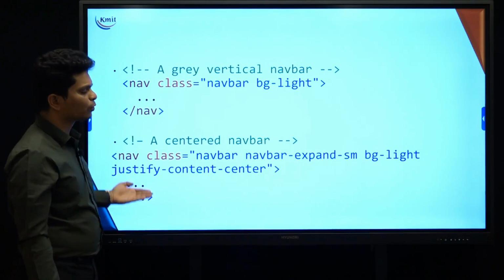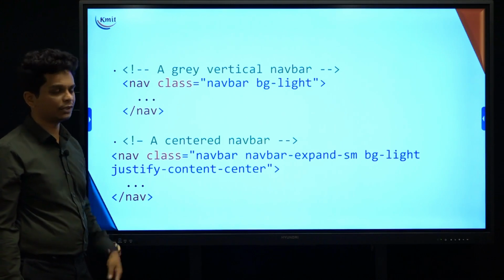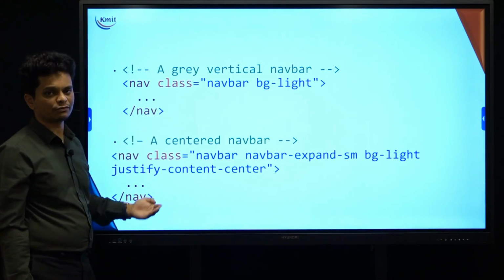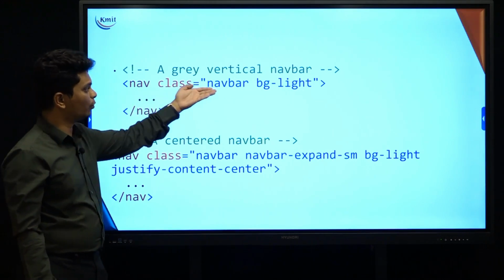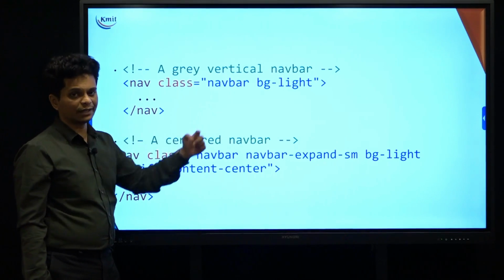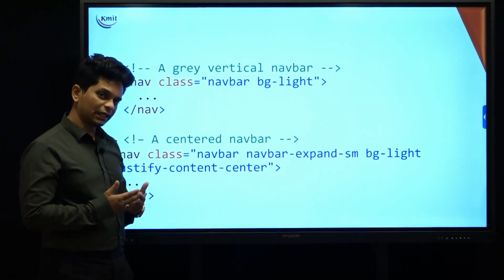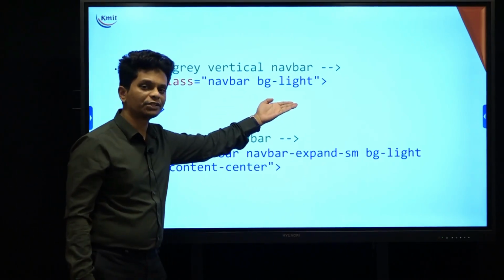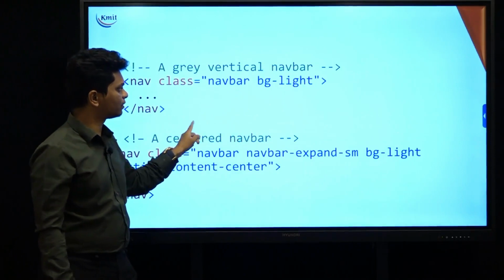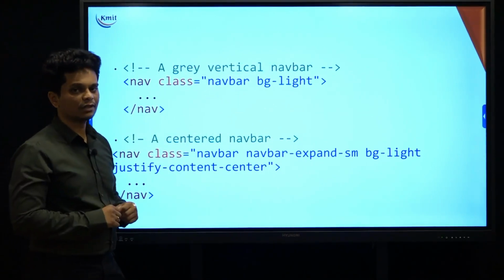So this is a simple code that gives us different types of navigation bar. Here we have assumed two types of navigation bar. One is a vertical navigation bar which is in gray color. How do we know that it is a gray color? We have mentioned the contextual color here: navbar bg-light. That gives us a navigation bar in light gray color.